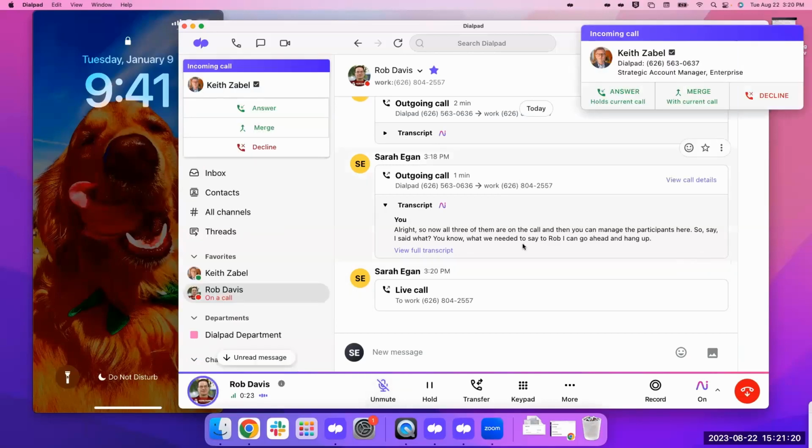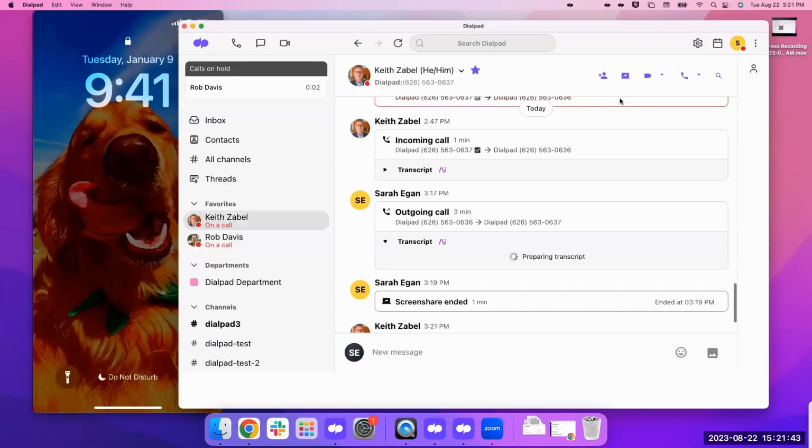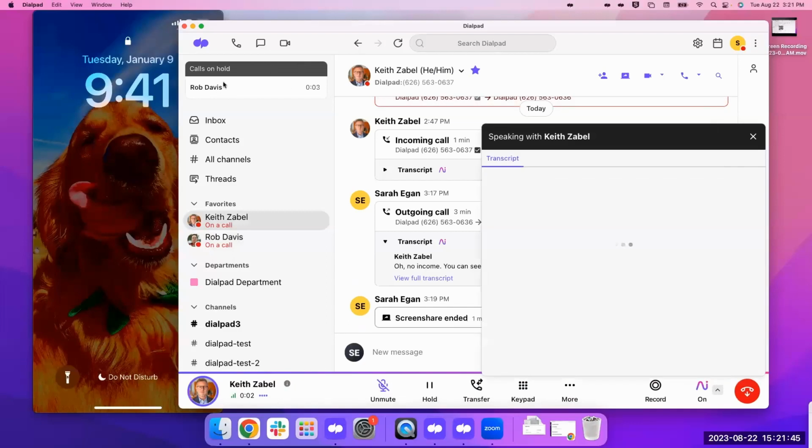Okay, so since I'm on the phone, this pop-up comes up and it gives you 3 options. If you have the call waiting option selected in your settings, I can answer the call, which will hold my current call with Rob. I can merge the 2 participants together on a 3-way call, or I can decline Rob's call, or sorry, Keith's call. So in this instance, I'm going to go ahead and answer it. And then this immediately puts Rob on hold up here.